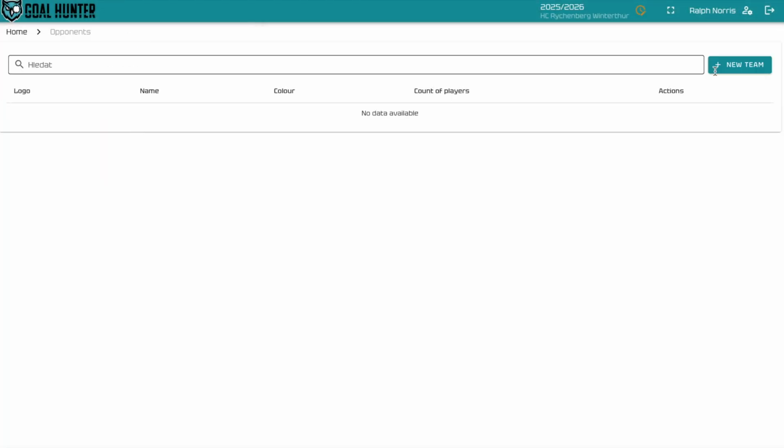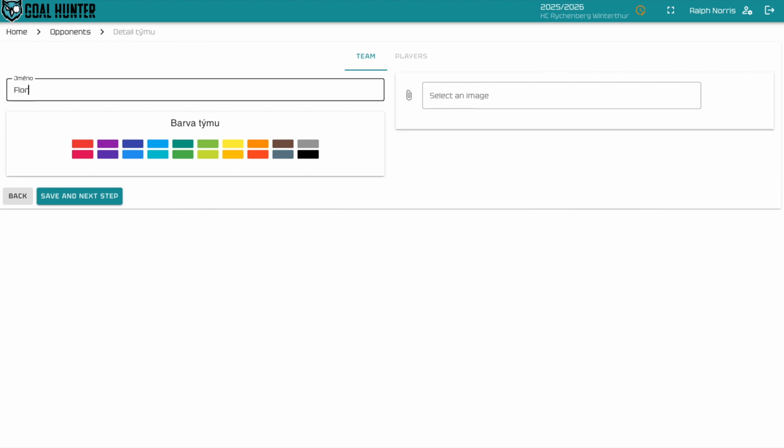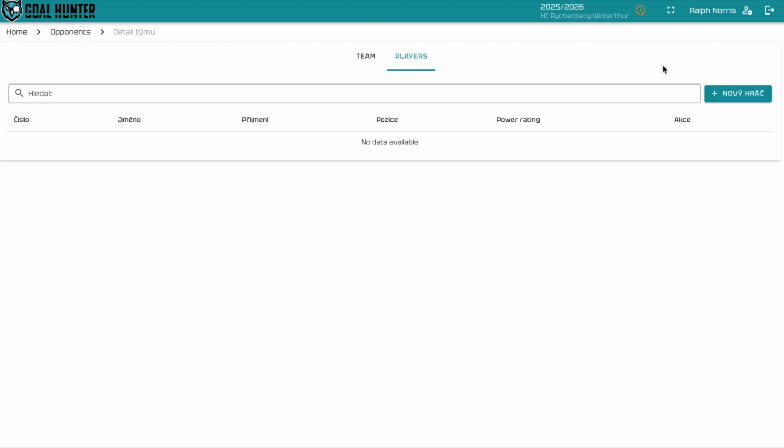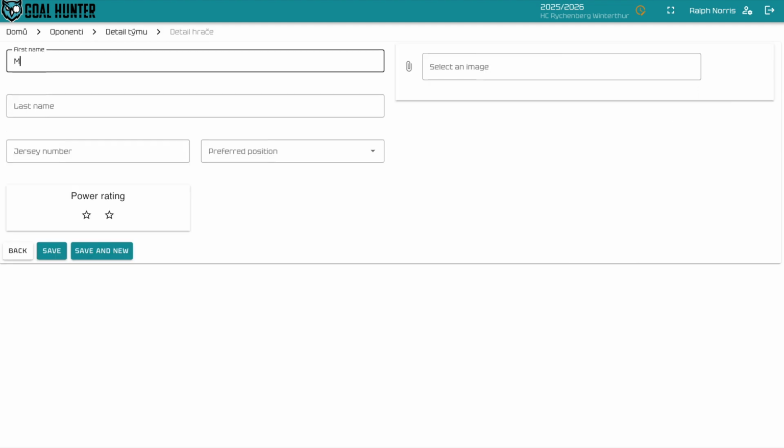Creating opposing teams works the same way. For the opponent, you only need to enter the team name, color, and logo. Again, we recommend filling in these details for easy tracking and clear match graphics. If you only want to focus on your team and players, it's not necessary to create the opposing players. However, if you do, follow the same process as when creating your own players.